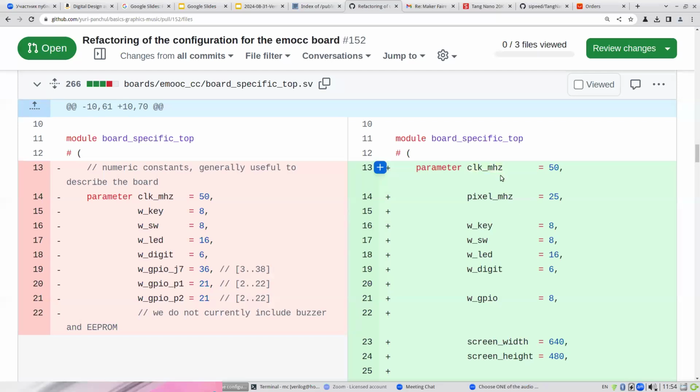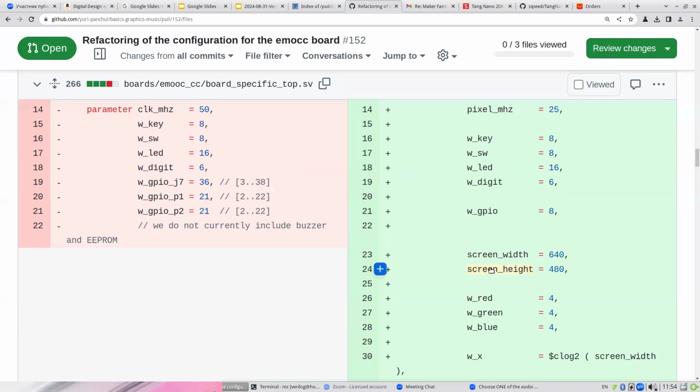So clock megahertz, he added pixel megahertz, the number of keys, eight keys, 8 switches, 16, you can see 16 LEDs, 6 digits. Then we have, oh wait, why did you put just 8 GPIO? Because it has tons of GPIO. Because I cut all unused GPIOs from configuration, because 8 is draft, I think, basically.